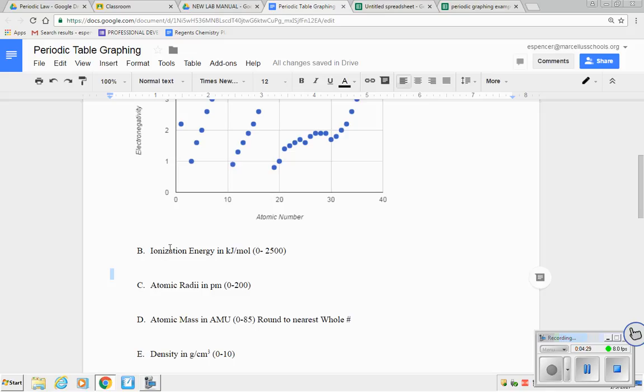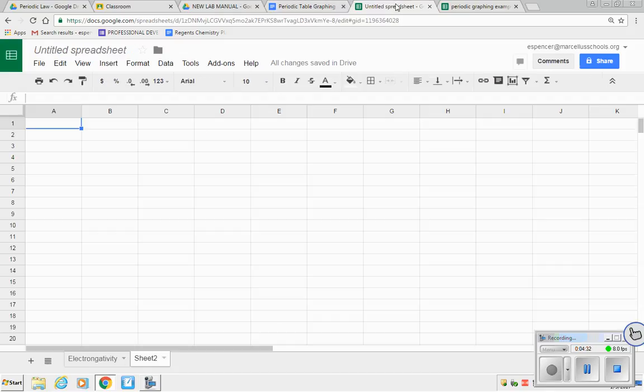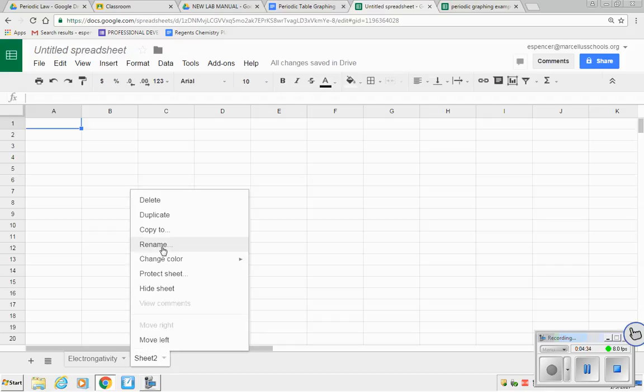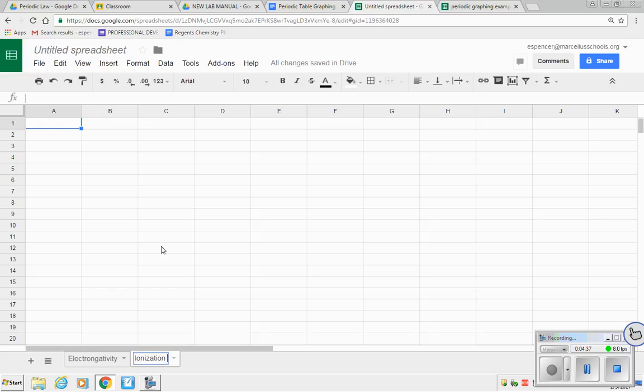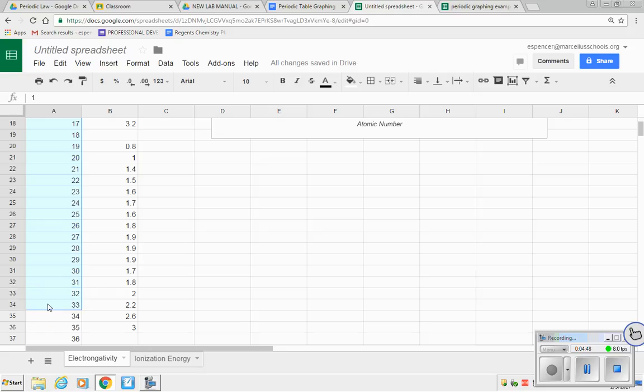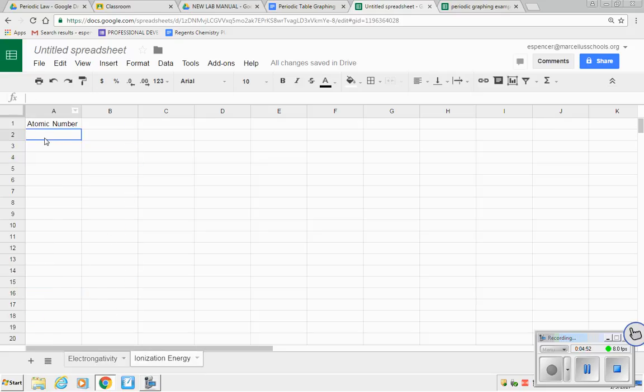The next graph that we're going to make is ionization energy. So I'm going to name this ionization energy. This is still going to be atomic number right here. Now, a nice easy thing to do: go on over here, highlight these, Control C for copy, Control V for paste. Got all my numbers all set up, ready to go. This is going to be ionization energy, and this does need to say kilojoules per mole. This does need a unit with it.